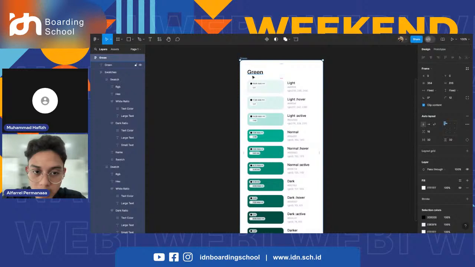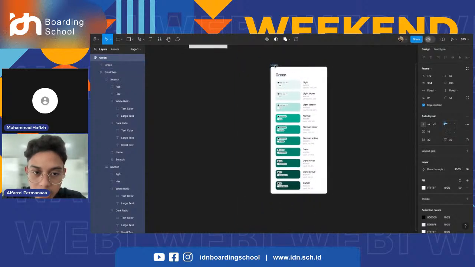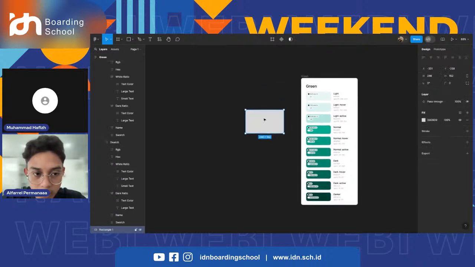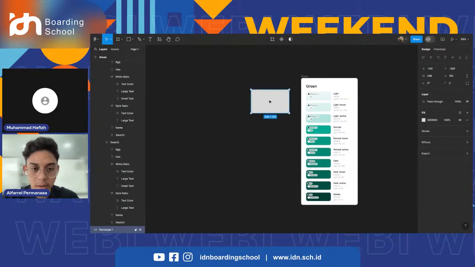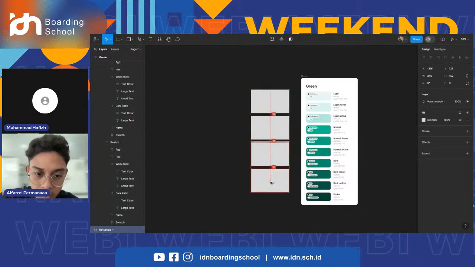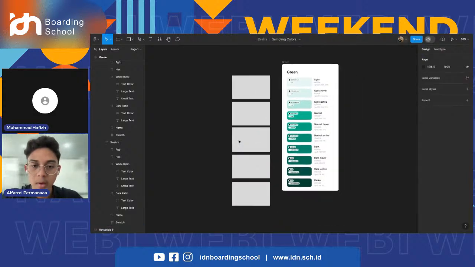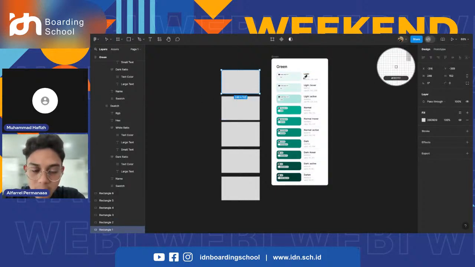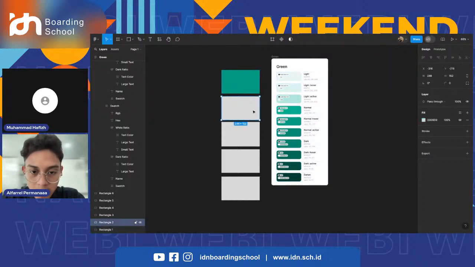Okay, this is the palette. I will take the color green, and you duplicate your rectangle, maybe five rectangles. Okay, and the second step is you click the eyedropper, and you take the color.